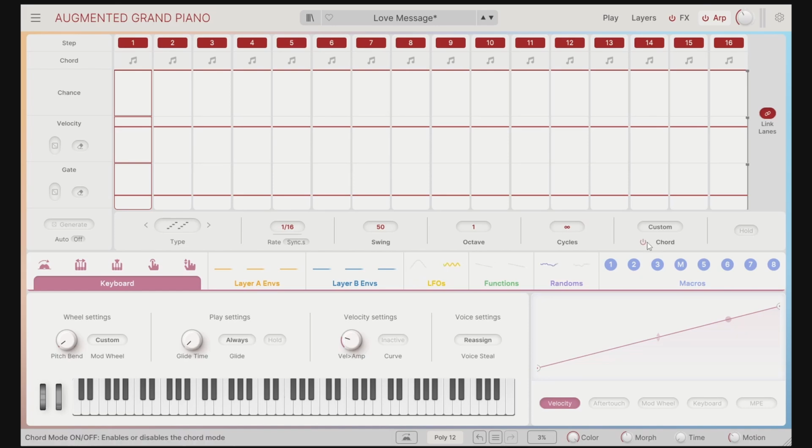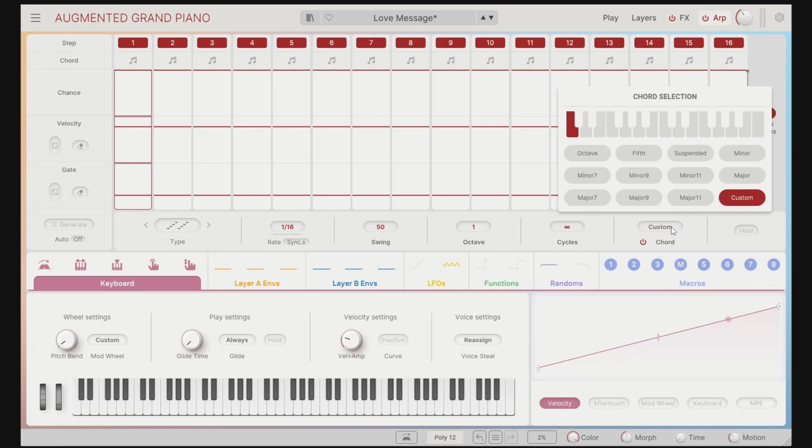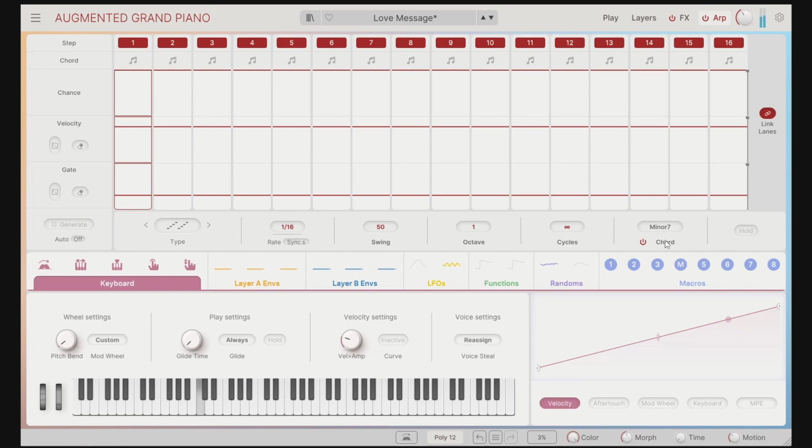Then you have the chord function, which means that you can play one single key and get a chord. For this, you need to turn it on, and then select the chord that you want to use. You can click the different keys and create a custom chord. In this case, I'm just going to use a minor 7th. Once the chord is on, if I play one key, just one single key, it will ARP that minor chord in whatever pitch I'm playing. Now, what happens if I play a chord? It will use all the pitches of my chord. It's kind of weird, but it gives a really cool effect.